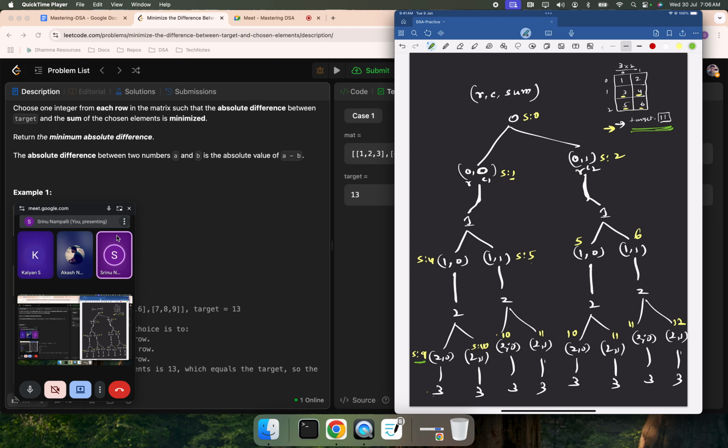So 11 minus 9. So here 11 minus 10, which is equal to 1. And 11 minus 10, which is also 1. 11 minus 11, which is 0. Here also 1, which is 0, and which is also 0, and which is 2, which is 1. Absolute difference. Okay, 11 minus 12 means definitely it is plus 1 only.